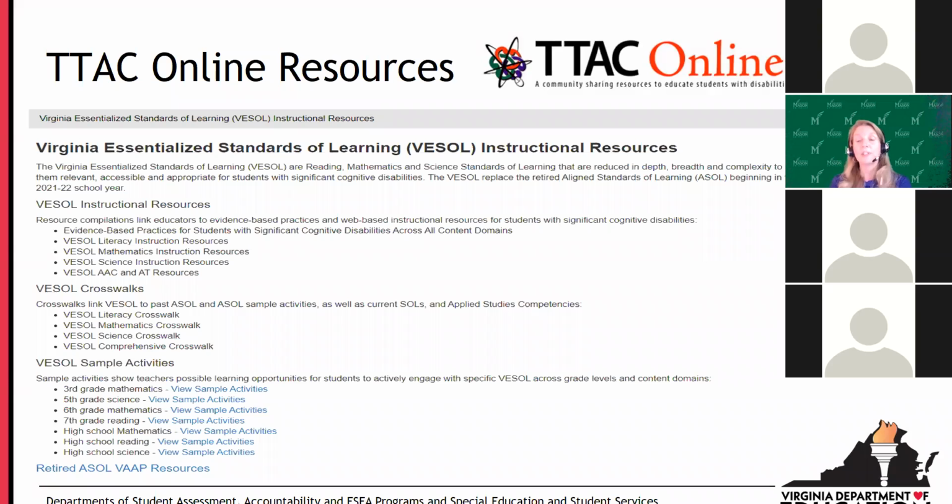Our resources fall into three main categories. There are crosswalks, which Shelley is going to outline for you in the next few slides. There are instructional resources that link you to evidence-based practices and high quality sample activities to support your instruction.